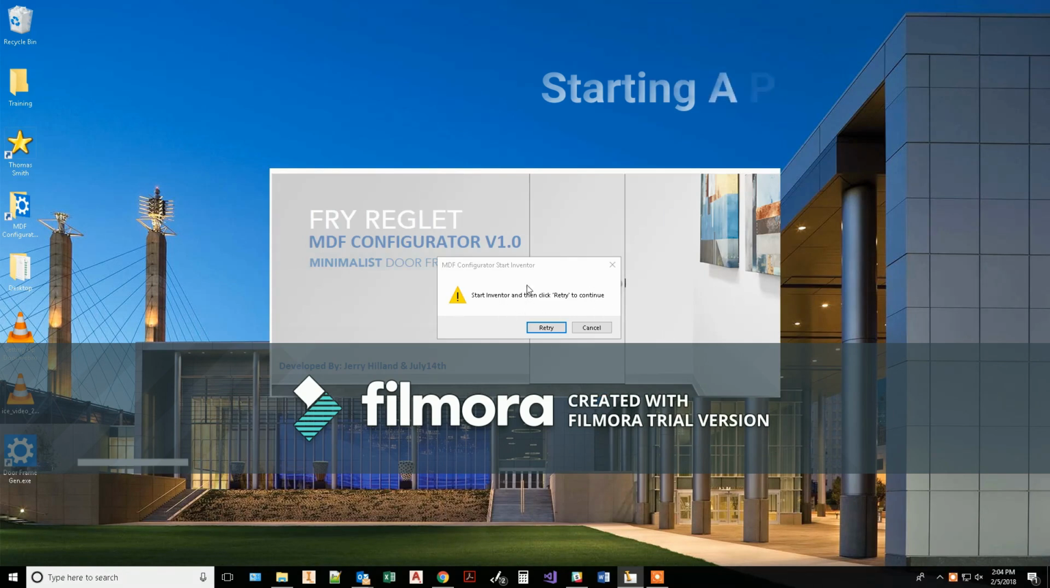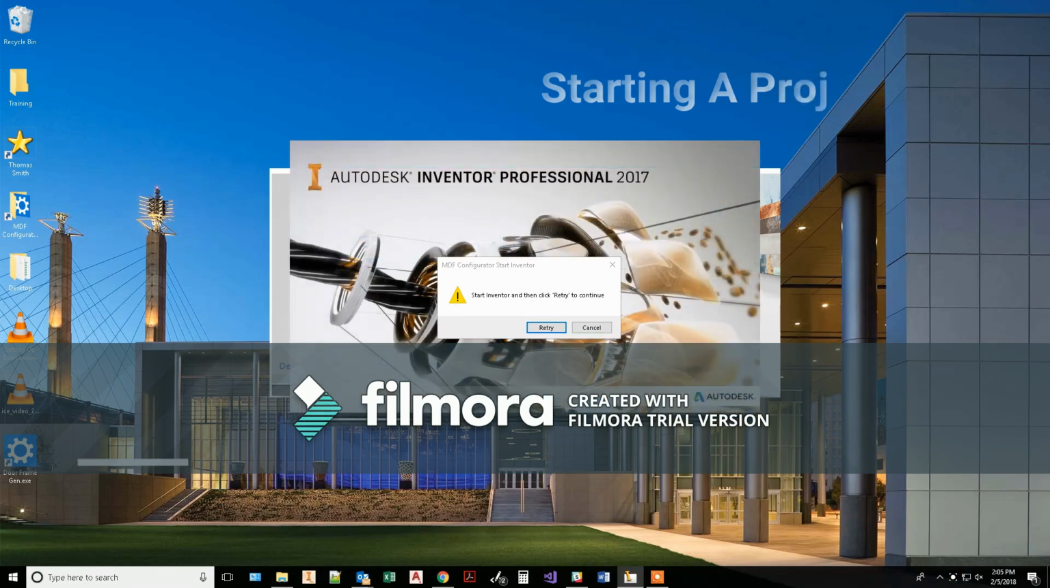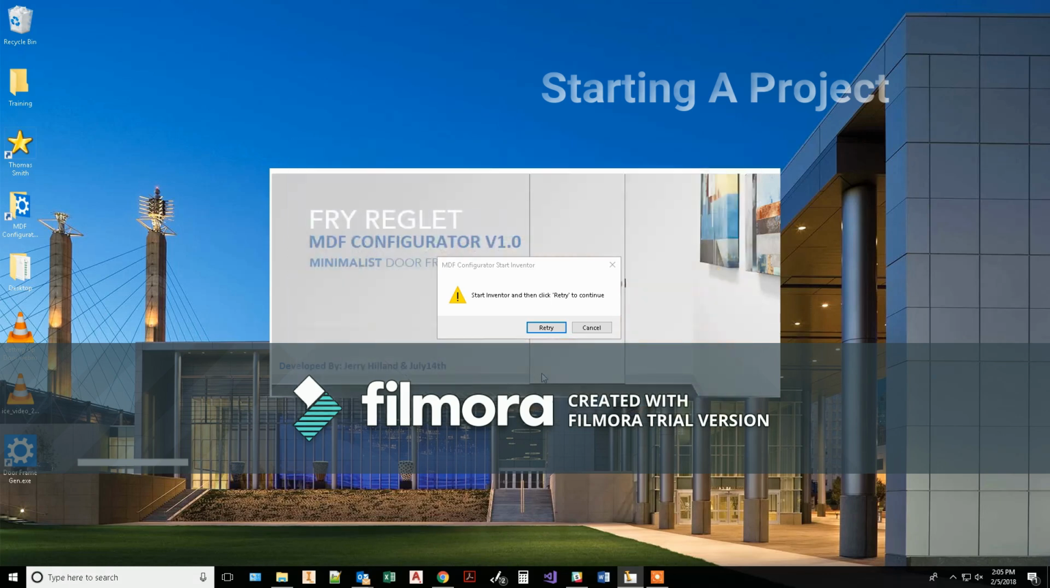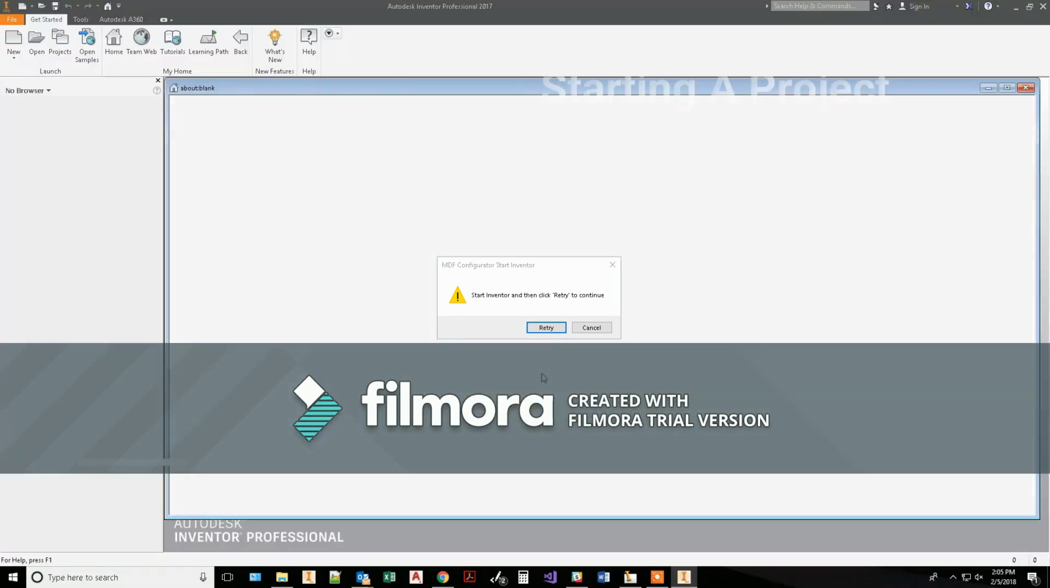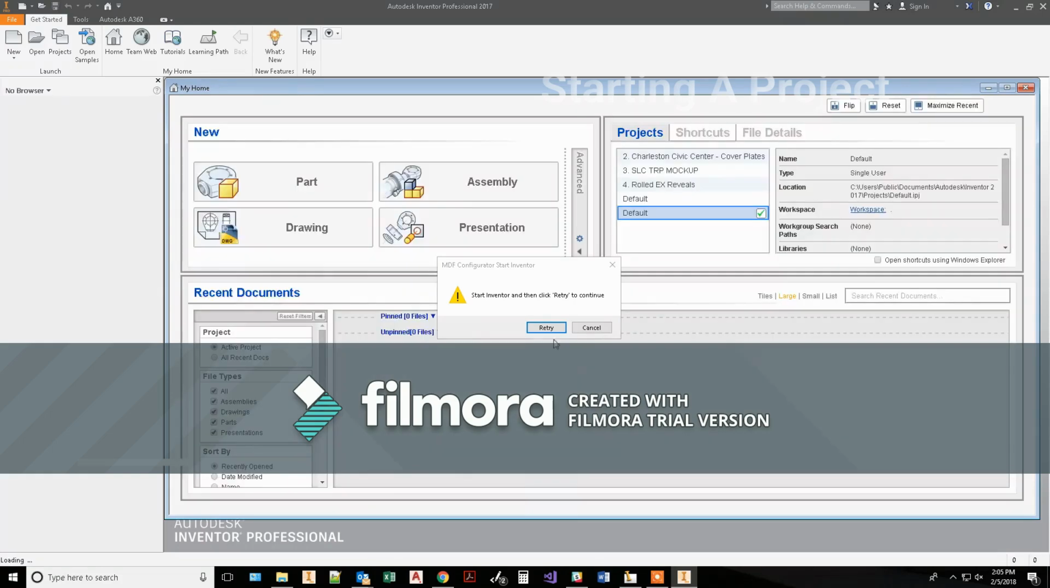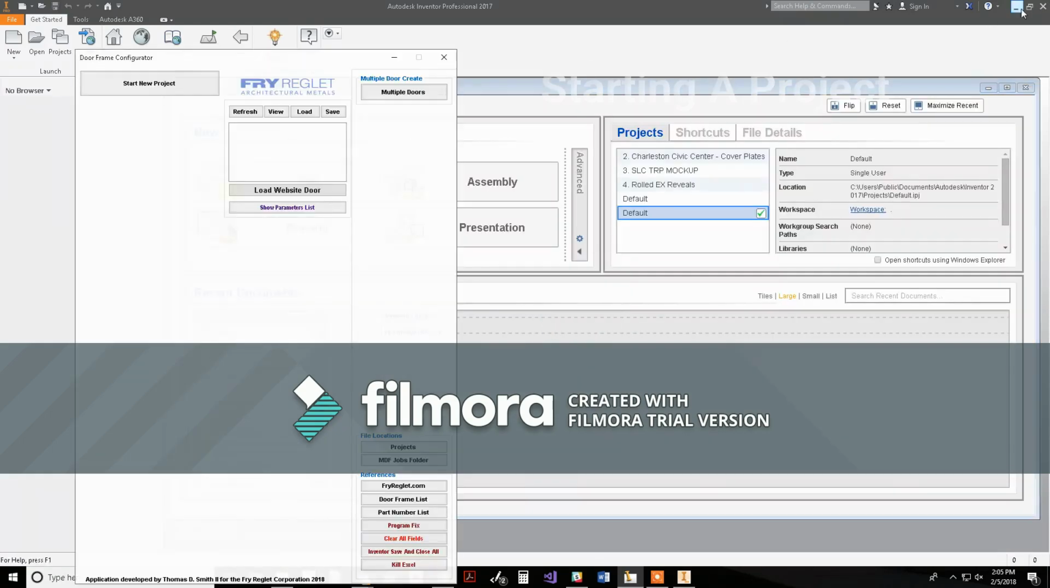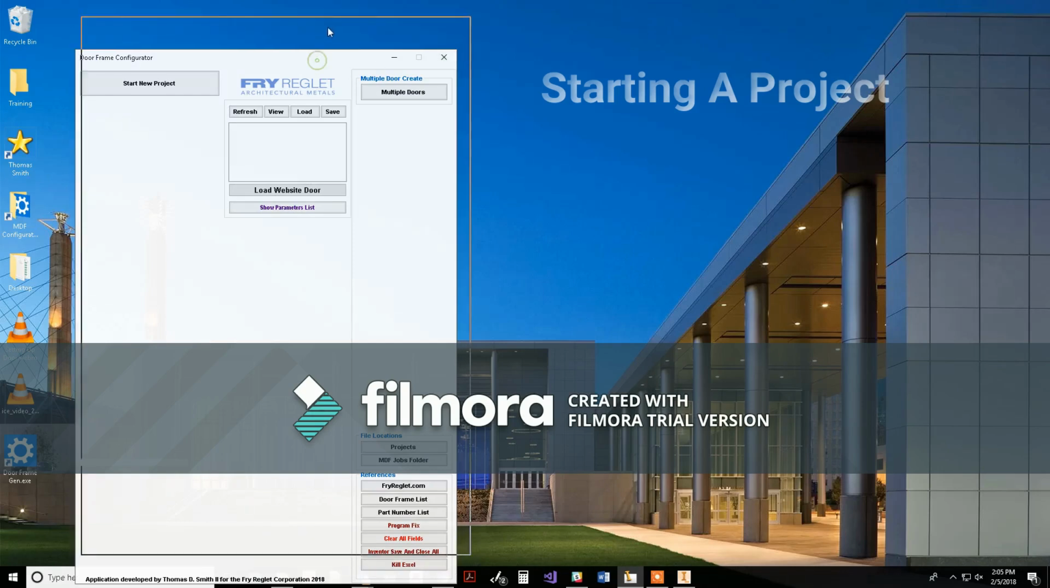Now, as you notice, when we first start, it says, please start Inventor in order to continue. So let's go ahead and start Inventor. And once Inventor is started, we can hit Retry. Inventor must be open in order to use the configurator. Alright, now that Inventor is open, we hit Retry, and you can see the configurator is now started.